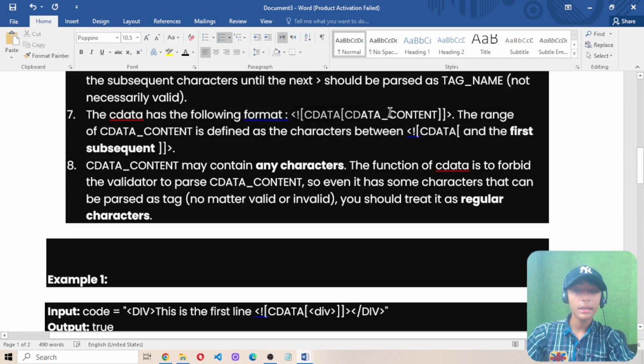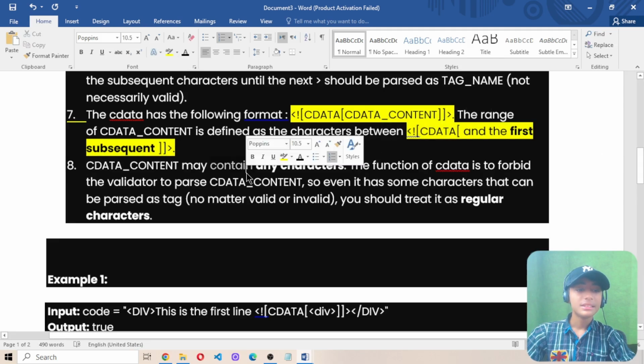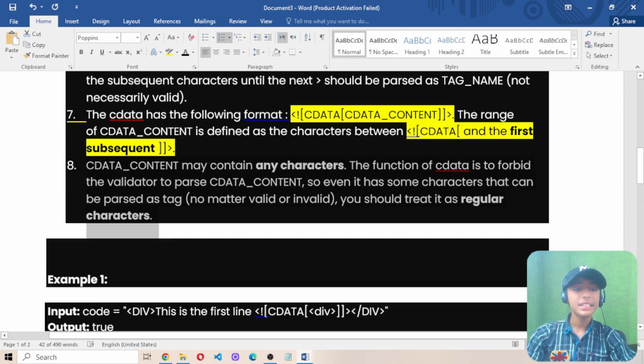Number seven, the CDATA has the following format. The range of CDATA content is defined as the characters between the opening marker and the first subsequent closing marker. Number eight, the CDATA content may contain any character. The function of CDATA is to forbid the validator to parse the CDATA content, so even if it has some characters that could be parsed as tags, no matter valid or invalid, you should treat them as regular characters.